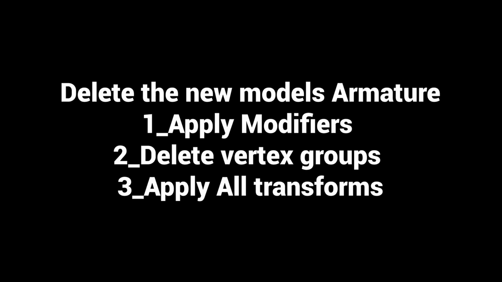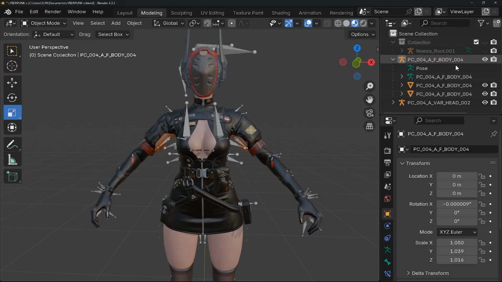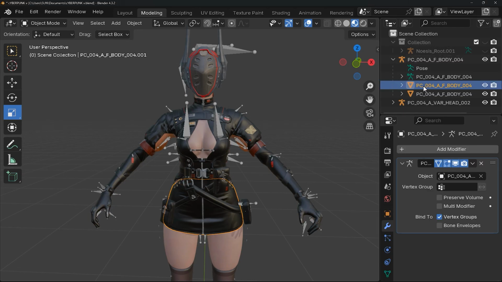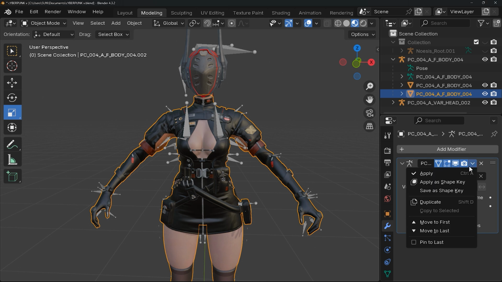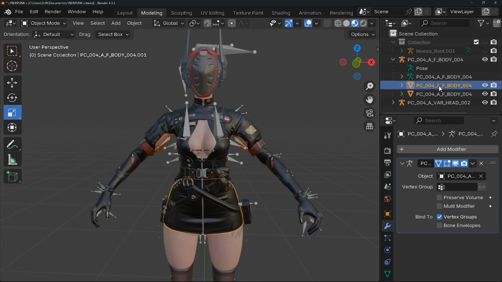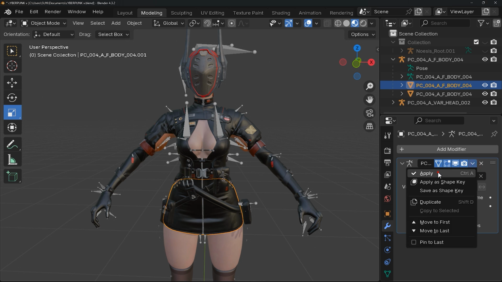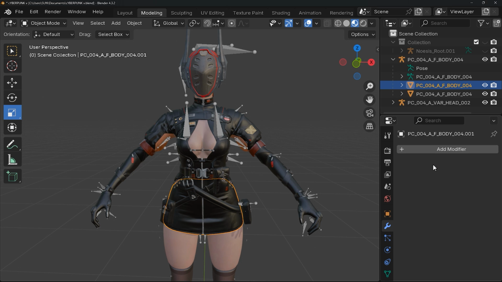To remove the new model's armature properly, follow these steps. We need to apply the modifiers for the new objects. Select each new object that we have, and go to the wrench icon, modifiers tab. Then click on the armature modifier. Then select apply, like this. Repeat this for all new objects. Make sure all of them are applied.